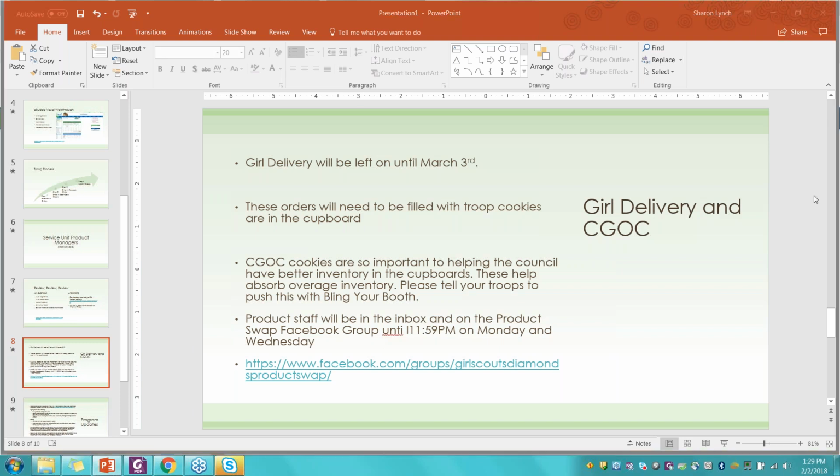All right. I'm going to look in here and just make sure, do we have any questions? Let's see. Yes, so the question is, will our girls still get the CGOC patch for donated cookies on Digital Cookie? Yes, yes, yes. Any cookies that are donated from any conduit, the cookies from Digital Cookie that are donated, they feed right into that CGOC line in Digital Cookie. So absolutely, they will get the patch for that.